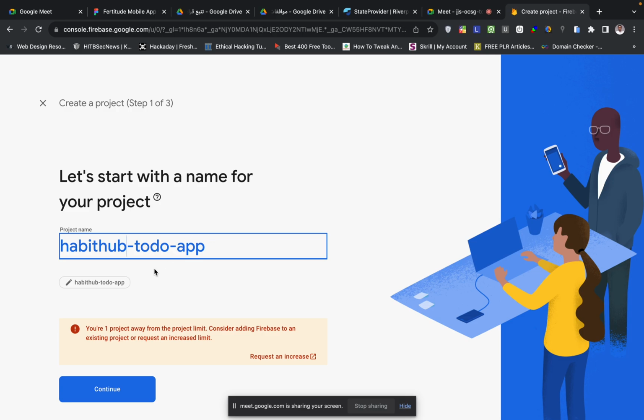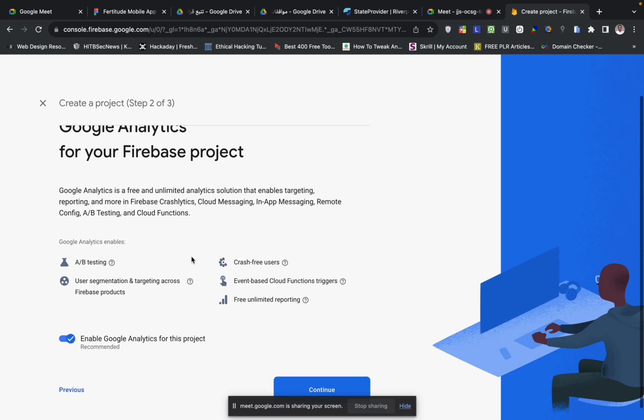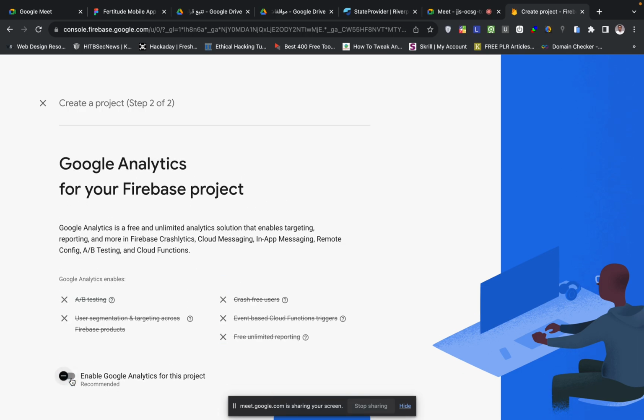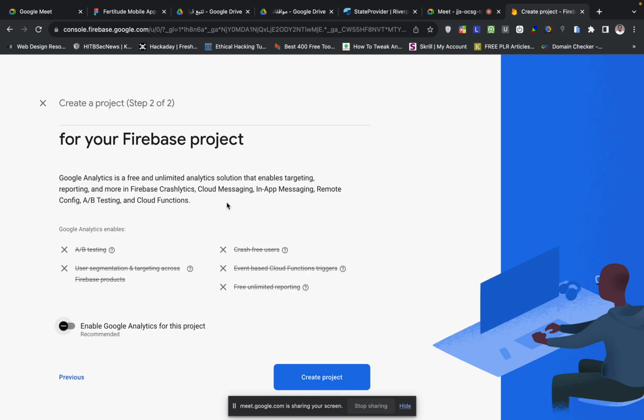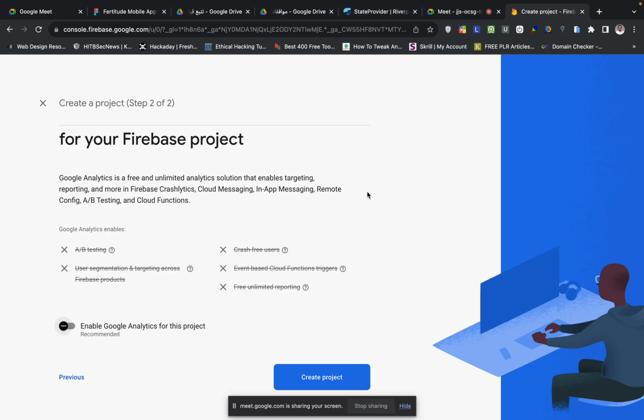Habits of to do app. So now this is the project name. Then I can continue. Now, it asks you to set up Firebase Google Analytics. We don't need Google Analytics because this is a test project. I mean, you can still enable this later in the future, when you want to launch the app to the Play Store or App Store.